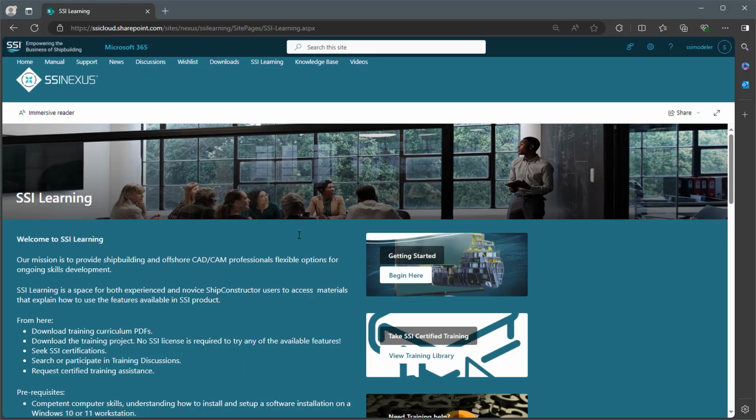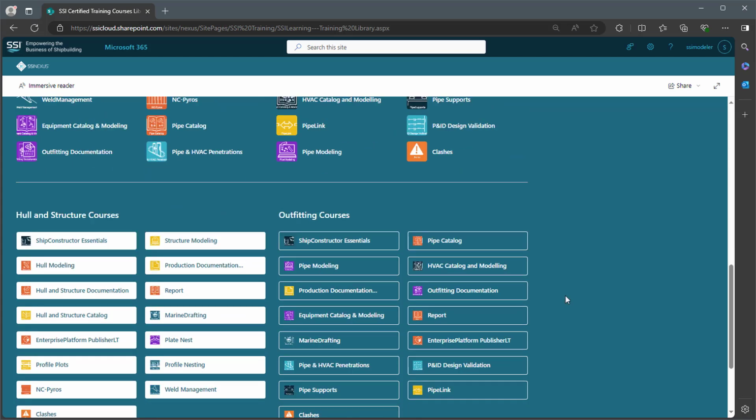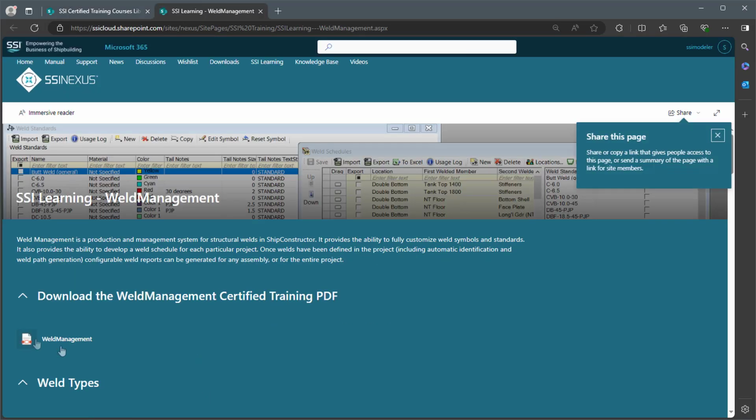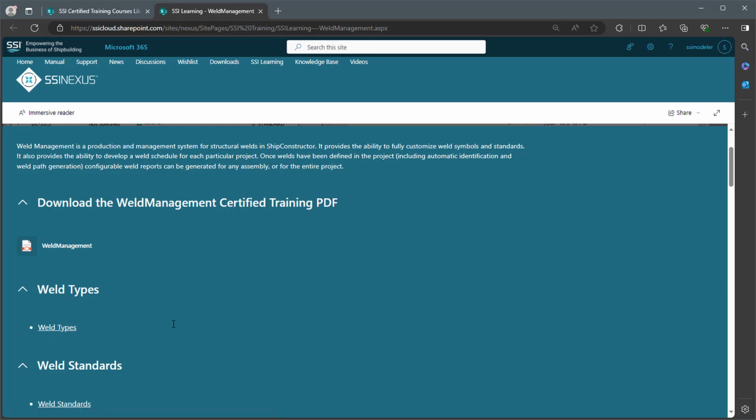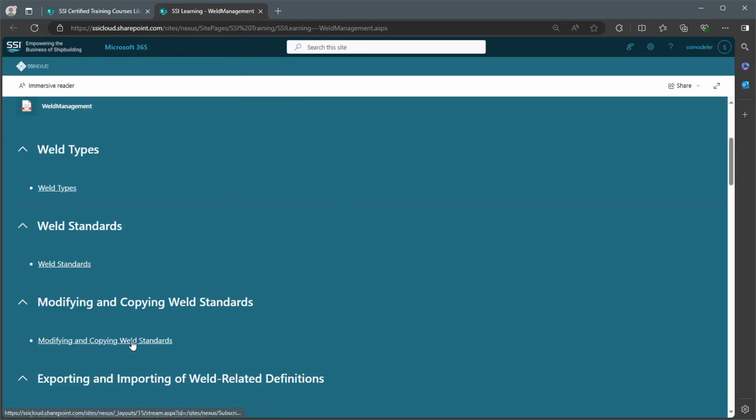And finally, in our continuing effort to provide world-class training for new and existing ShipConstructor users, we have updated the weld management curriculum to include adding and synchronizing weld mark lines to plates within model drawings.